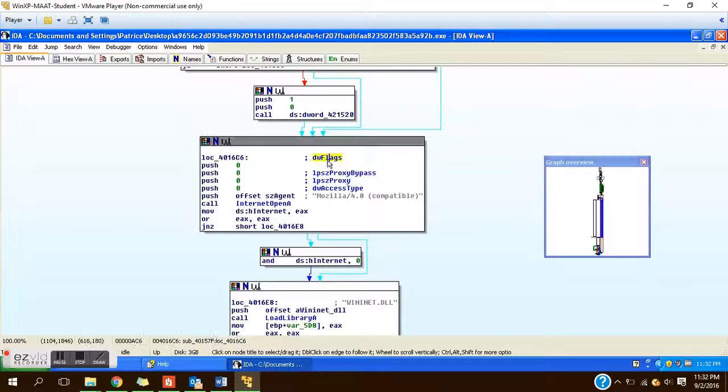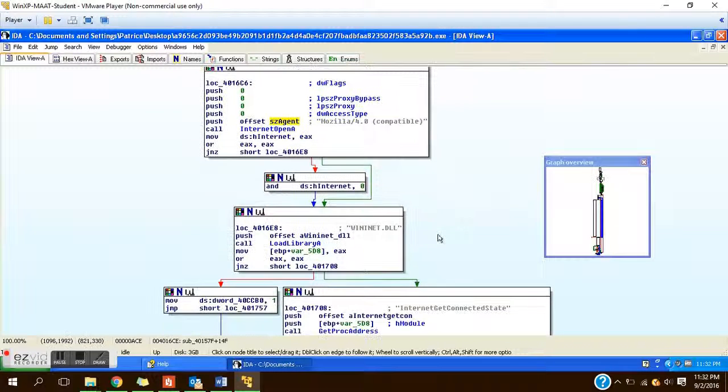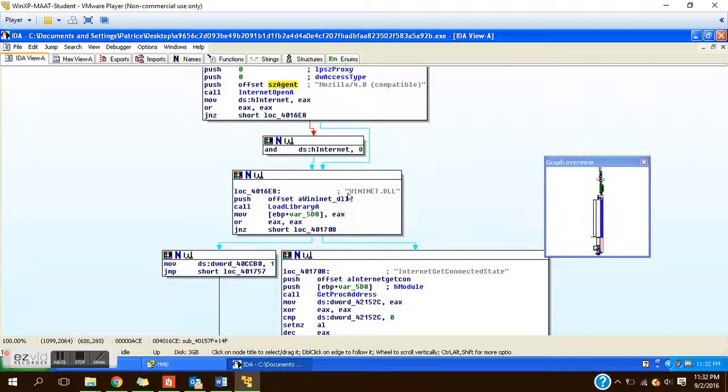At loc_4016C6, these five are the parameters for InternetOpen, and for the user agent, the value will be Mozilla/4.0 (compatible). So what InternetOpen does is that it initializes an application, which is Mozilla 4.0 in this case. It allows it to be able to use the WinInet functions. So continuing on, you can see that at loc_4016E8 it is loading the wininet DLL too.